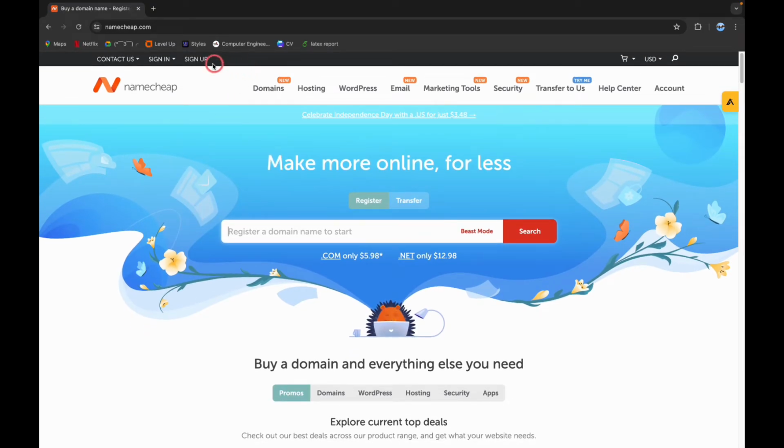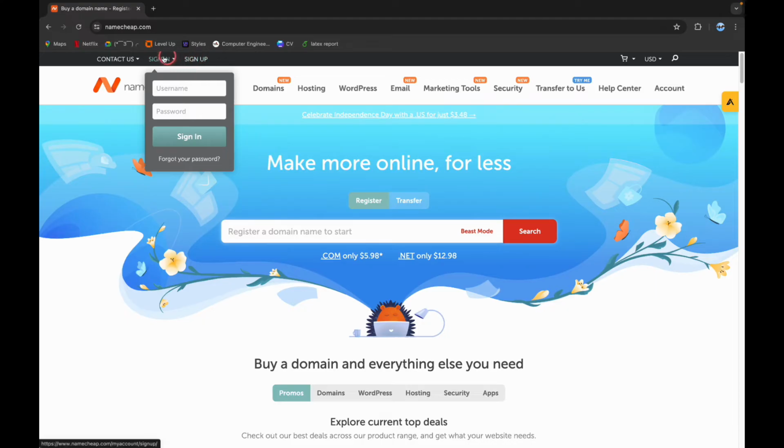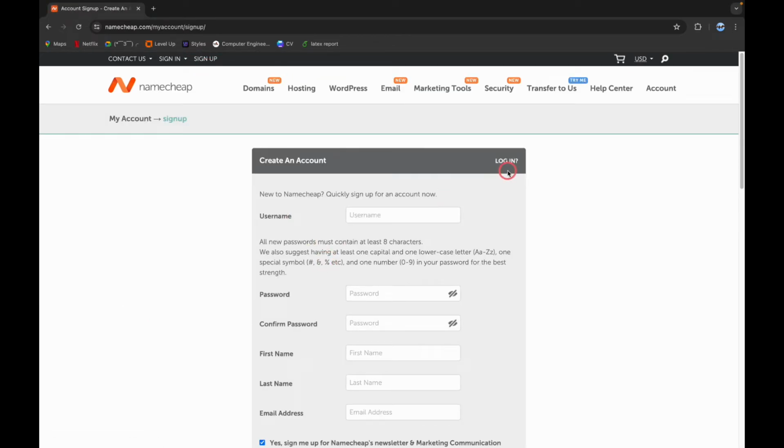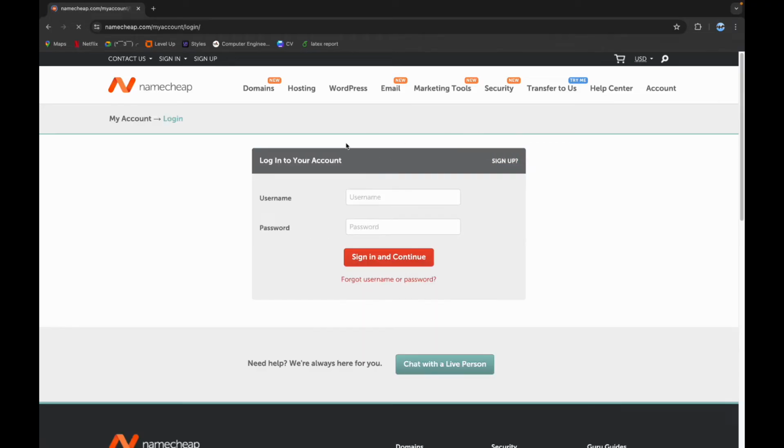And here on the top navigation bar, you can see two different options, sign in and sign up. If you don't have an account yet, you can click on sign up and create a new account. Now to log in, click on login or sign in.